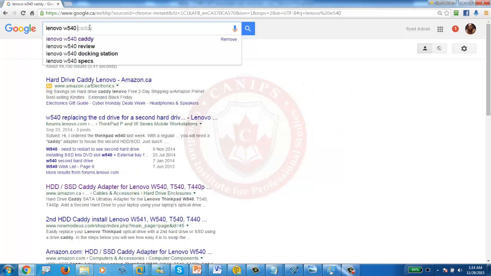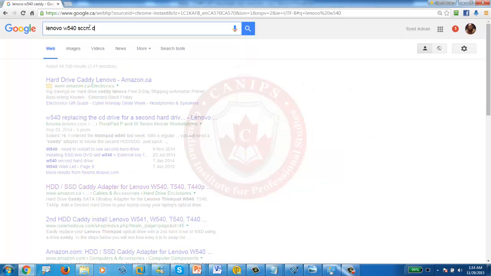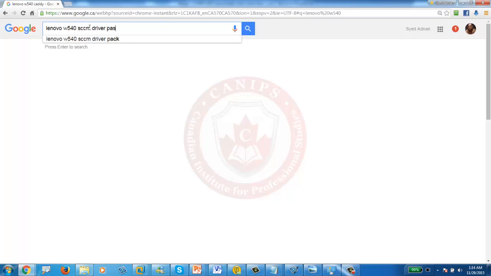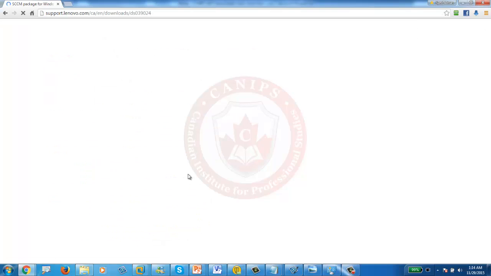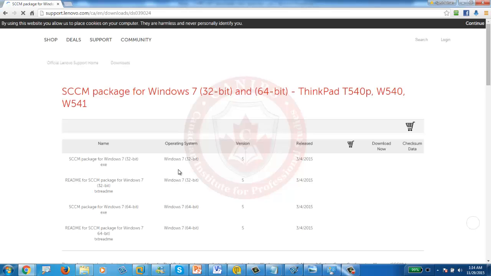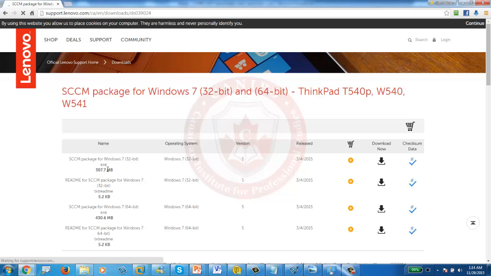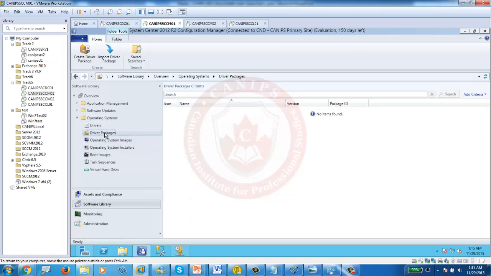Instead of downloading drivers manually, I can search for the SCCM driver pack. Once you go to this one location, the SCCM driver package for Windows 7, all drivers will be added to one package. The advantage is that you can get all of the drivers by downloading just this one file. This is around 300 MB. This is the 32-bit version, and this is the 64-bit version. So if you need drivers, you can download these drivers, and they can be uploaded right here, or via import driver packages.